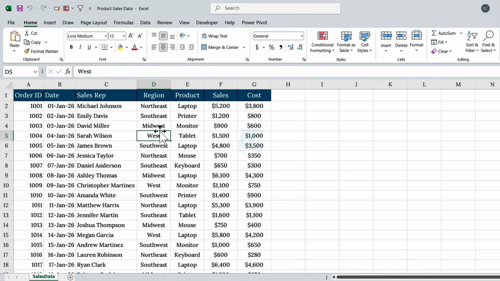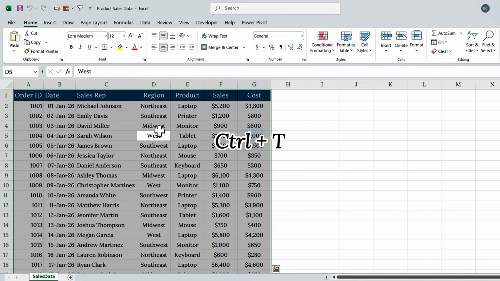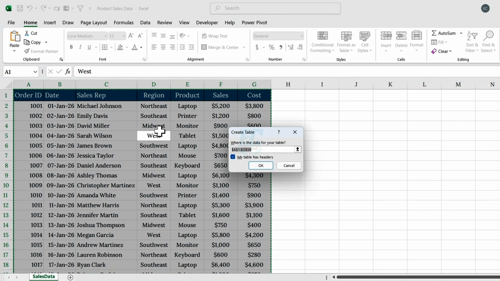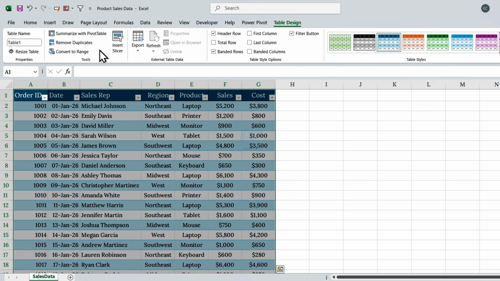First, select your entire sales dataset by pressing Ctrl+A. Press Ctrl+T to convert it into an official Excel table. Make sure My Table Has Headers is checked, then click OK. Now go to the Table Design tab and rename the table to Sales Data. This is optional but recommended, because tables automatically expand when you add new data.